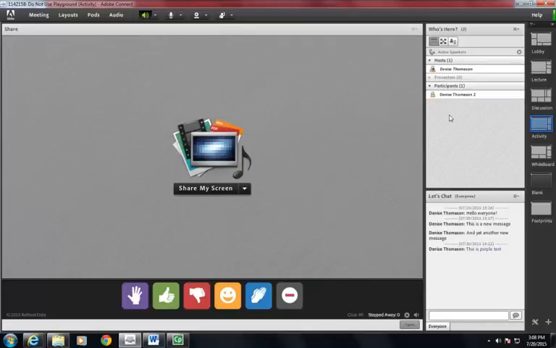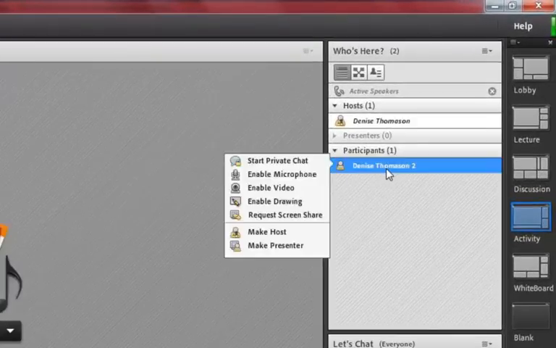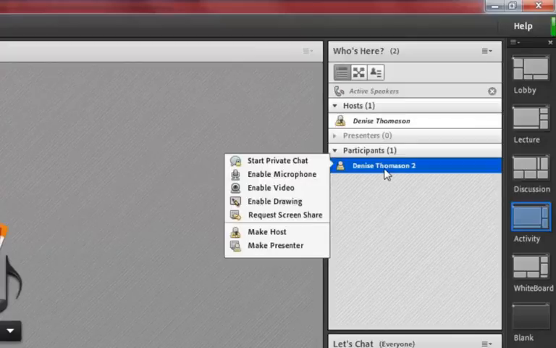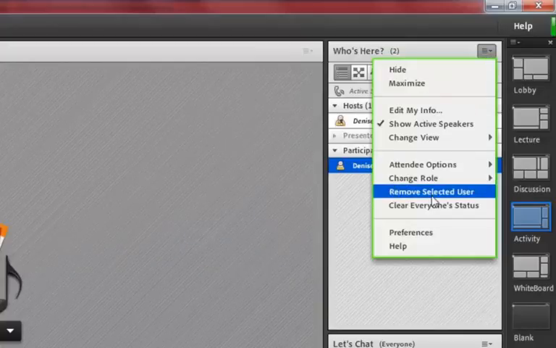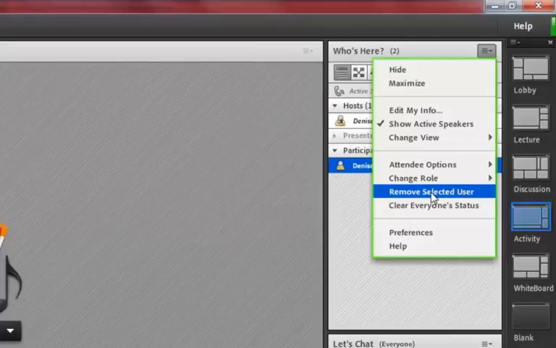All right? So if you have tried to explain to them that they have opened up their classroom more than once and they need to close one, sometimes that's also a task that's difficult for them. So to help them out, you can go in and mouse over the name of the student and select it, because you're not going to see any options for that here in this little pop-up menu. But if you click on the name of the student, you can go up here to your options in the Who's Here, and you can say to remove the selected user. So if a student has entered the classroom 2 or 3 times, you can select their duplicates and remove them.